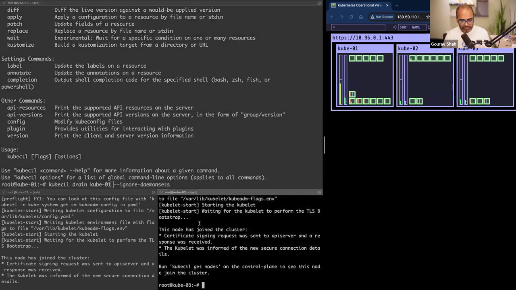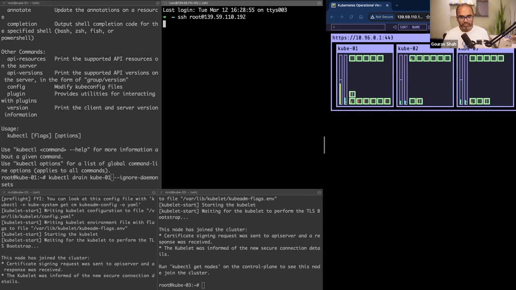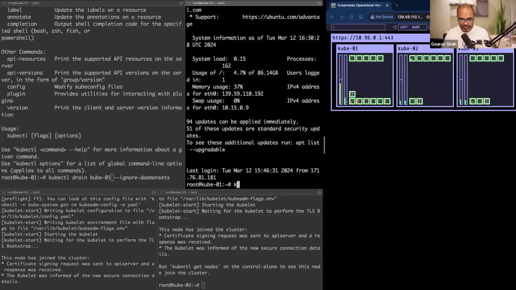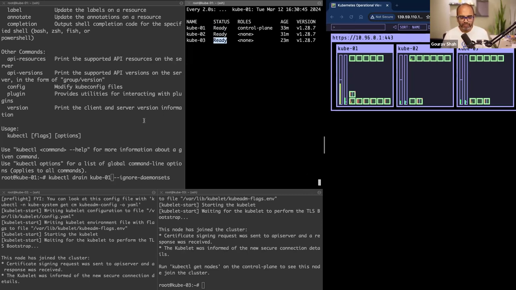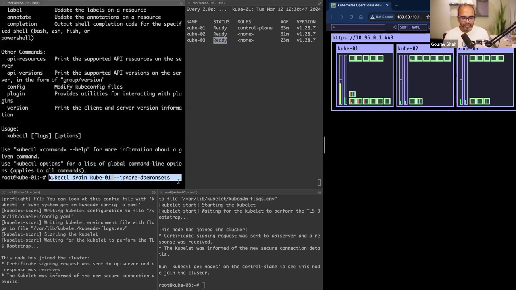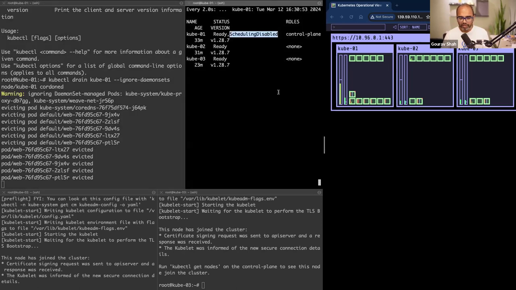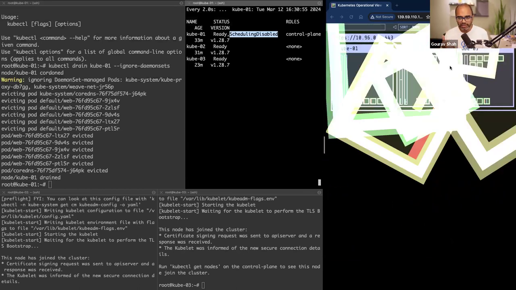Actually, let me start. I'll open one more terminal to show you a few things. See the nodes here, observe they're ready right now. All of those are. I'm draining the kube one now. See what happens. It evicted all the pods and marked it as non-schedulable. Those pods went away.